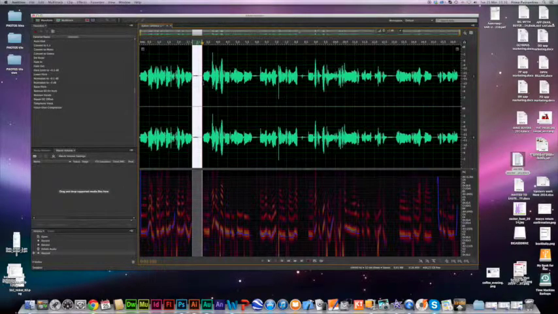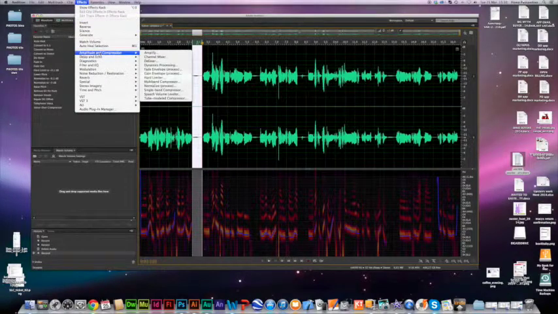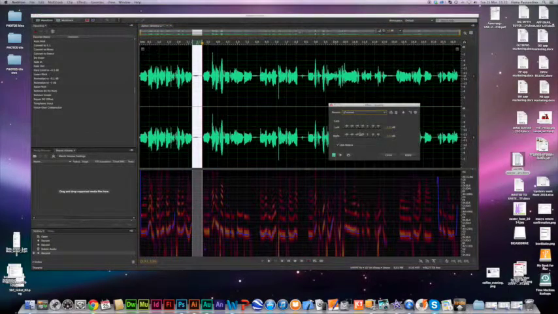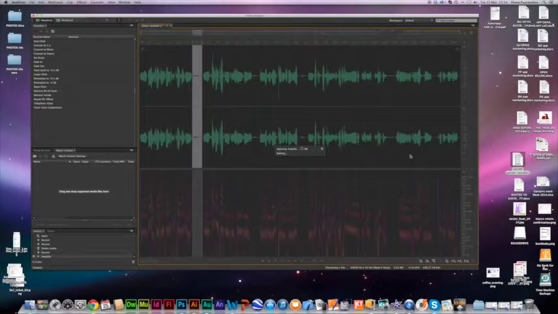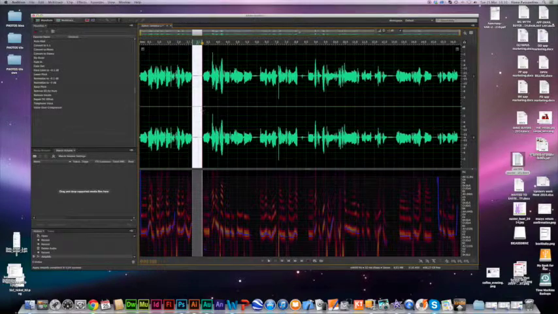So the way I get rid of these little intakes is I go over to Effects, Amplitude, and Compression, and I'm going to amplify. In this case, I'm going to de-amplify. So this little window pops up. I'm going to just bring it down about 5 or 6. I don't want to get rid of it completely. I don't really have to. I just want to take it down so that you hardly hear it.